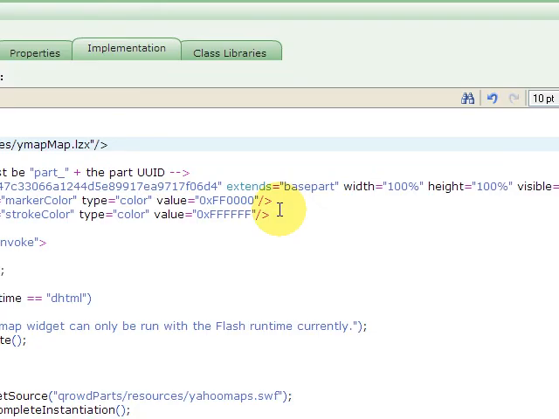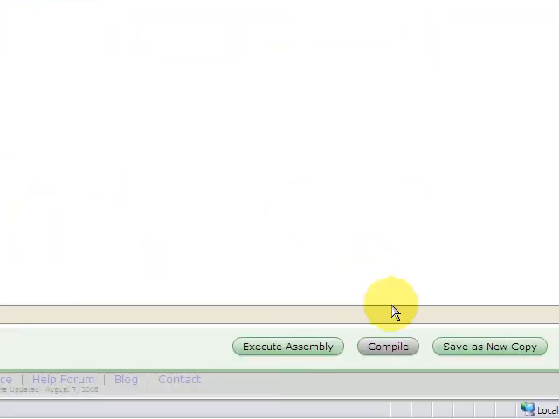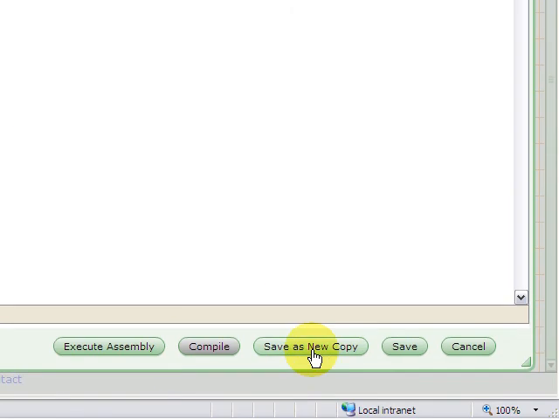From the part source code implementation, there is also a compile button. You can also choose to execute the assembly immediately. This provides for quick iterations of editing and viewing changes in parts. When you're done, you can either save the part as a new copy or overwrite the existing one if you have authorizations.